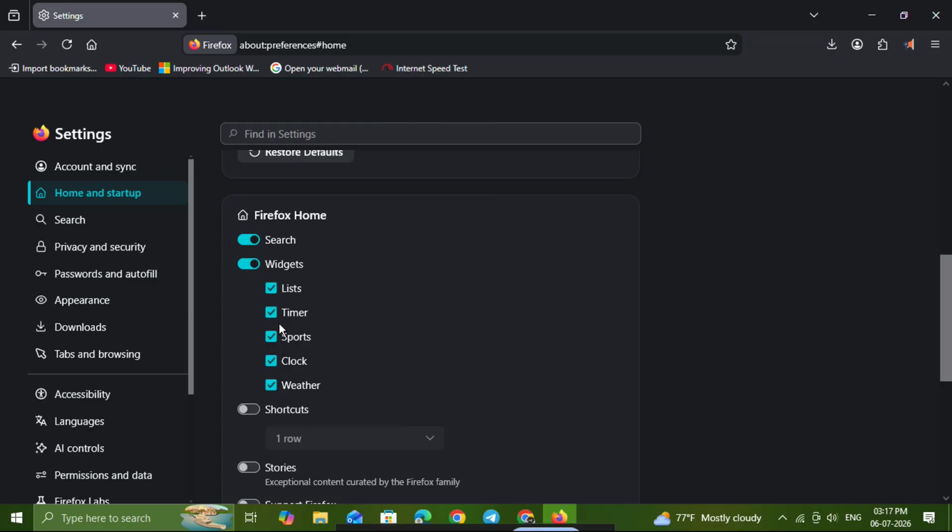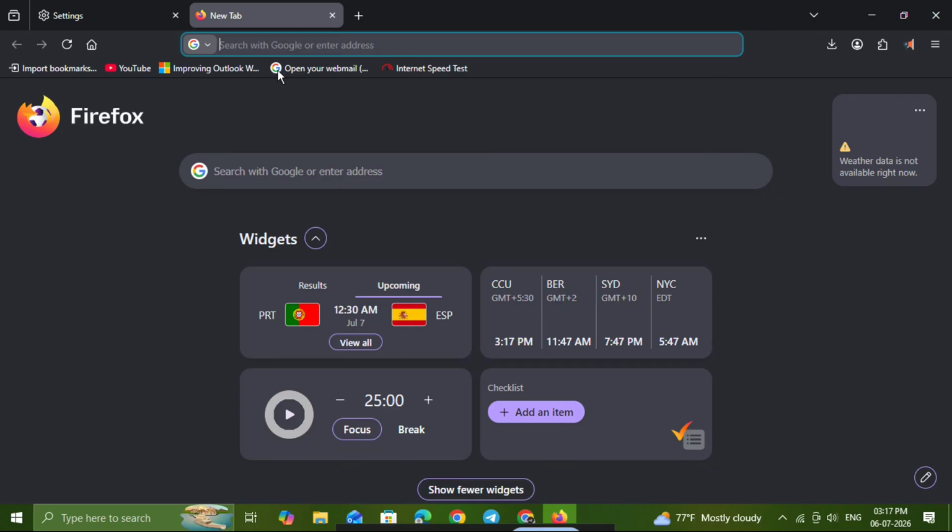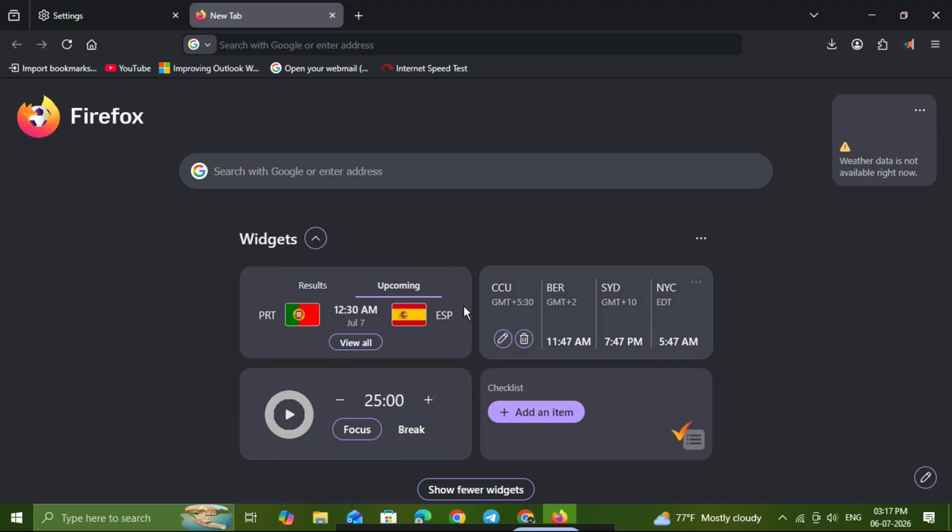Firefox saves these changes automatically, so you do not need to click a separate save button. As soon as you make your selections, the homepage settings are updated in the background. To check your changes, simply return to the Firefox homepage or open another new tab. You should now see the widgets you selected appearing on the homepage. If you do not see the changes right away, don't worry, just refresh the page or open one more new tab and Firefox should display the updated layout.